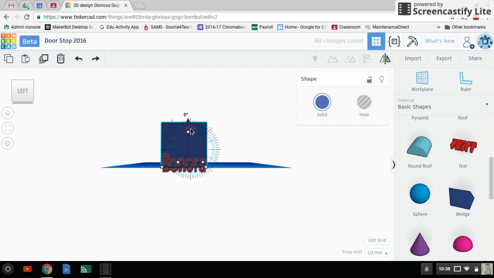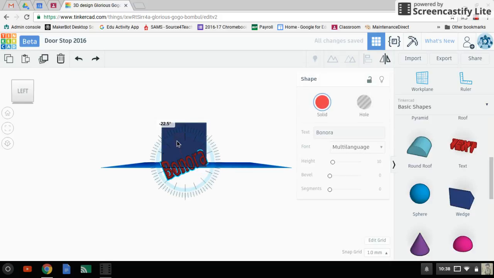And let's see, I want to rotate this. Oh, that was the doorstop. I want to rotate my name here. And then if I hold Control and tap up, it moves it up in space. Now I'm pushing it in. And you see how it just kind of showed up?